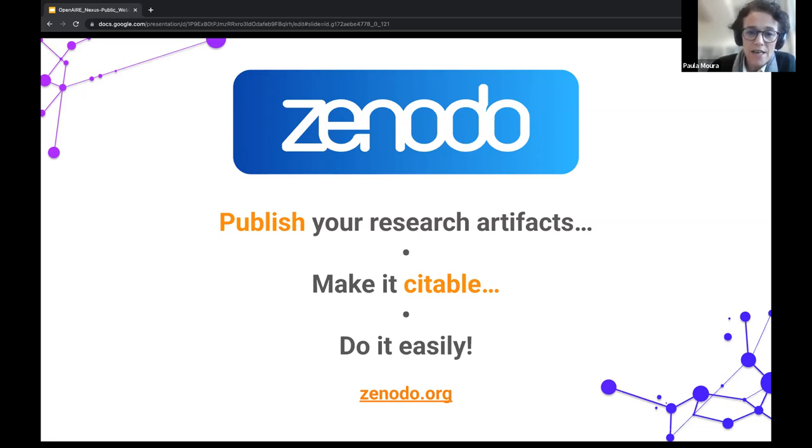Is there a way to create a community and gather all the related community records that are already uploaded? So at the moment, when you create a community, you would need to find a way to contact the authors, the people that did those uploads, so they request an inclusion to the community. So at the moment, you can't pull content in.